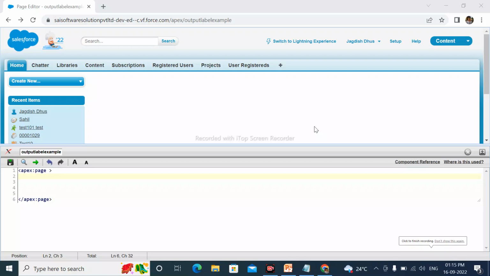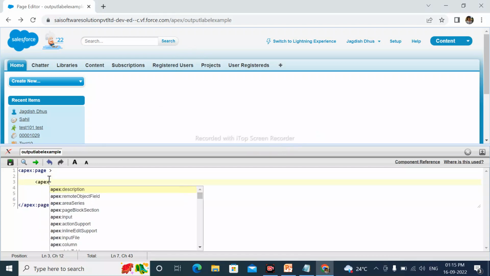My name is Jagdish. In this video, we will learn how we can create a panel bar in Visualforce. Here I am creating one page. Inside the page tag, I write apex:panelBar.